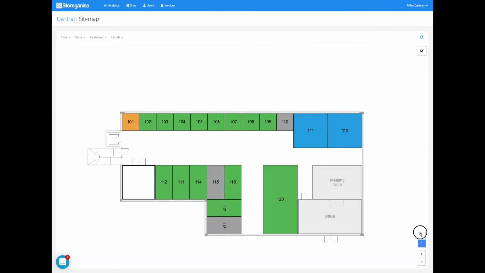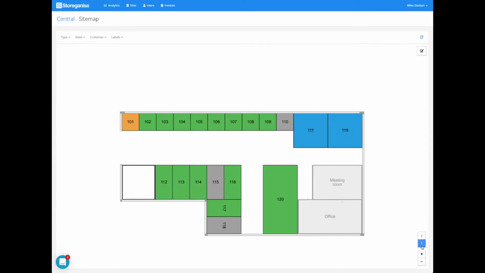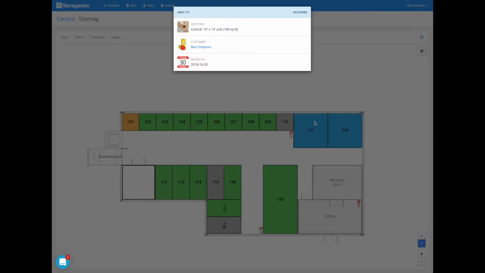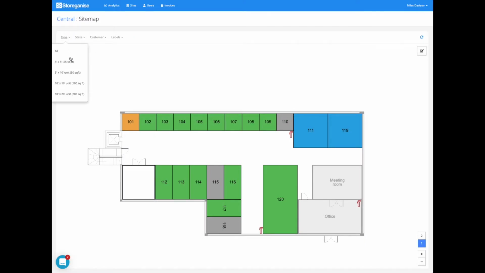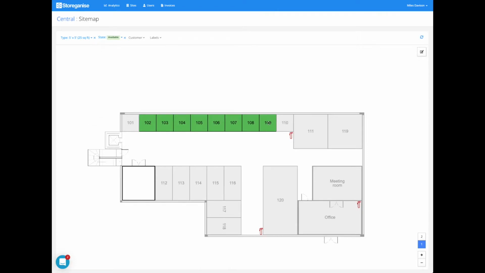Next, let's take a look at the site map. This is an interactive interface that gives you a bird's eye view of a facility, including the availability information and occupancy data. You can click onto a unit to see the customer that's occupying it, some high-level information, and click right into that unit page. You can filter data so you can see which units are available and initiate a move-in directly from here.